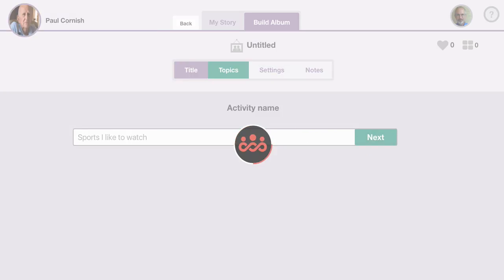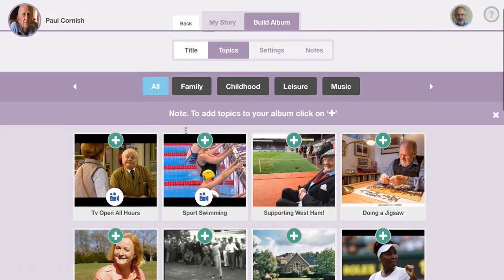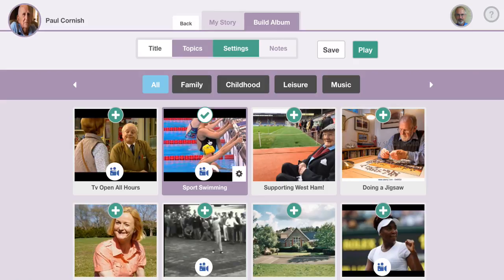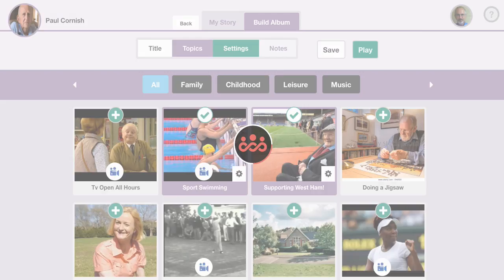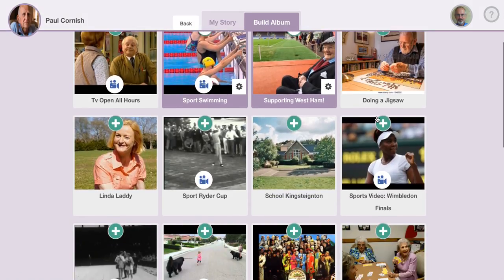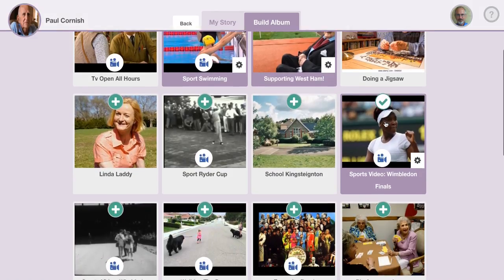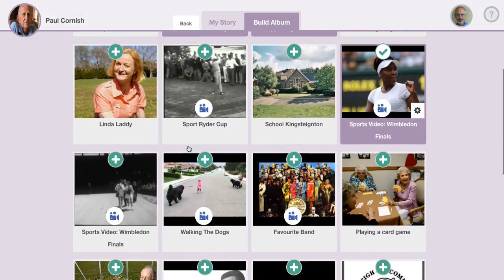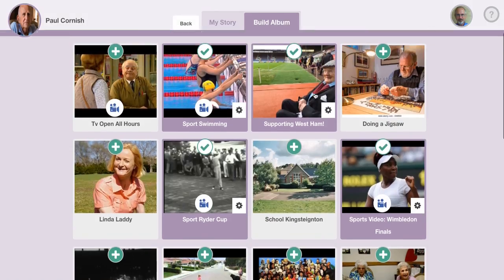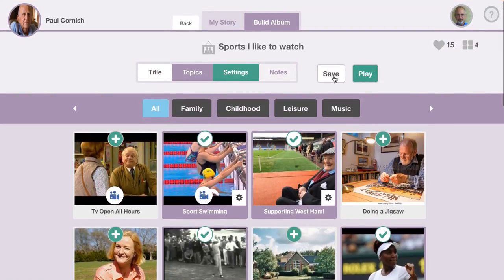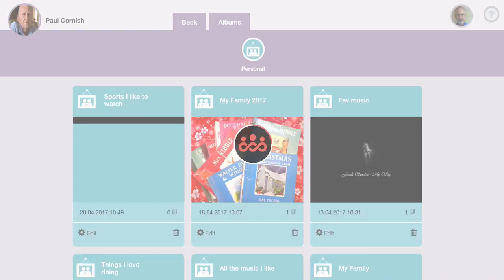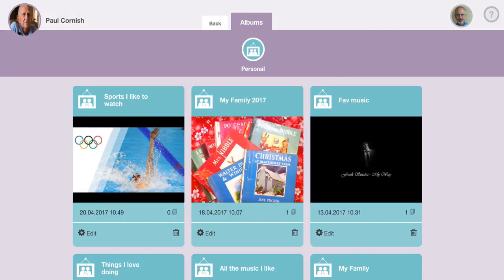And now I'm going to click on all the topics that relate to sports that Paul likes to watch. So he likes swimming. He seems to have enjoyed supporting West Ham. Maybe we want to add the Wimbledon finals to this. And maybe also the Ryder Cup. And now all we need to do is click Save. And we have built a new album of sports that I like to watch.